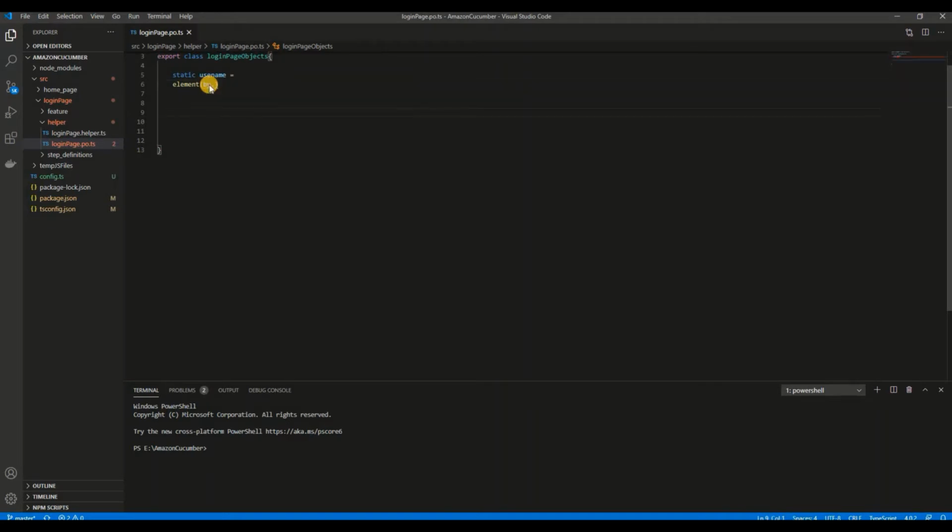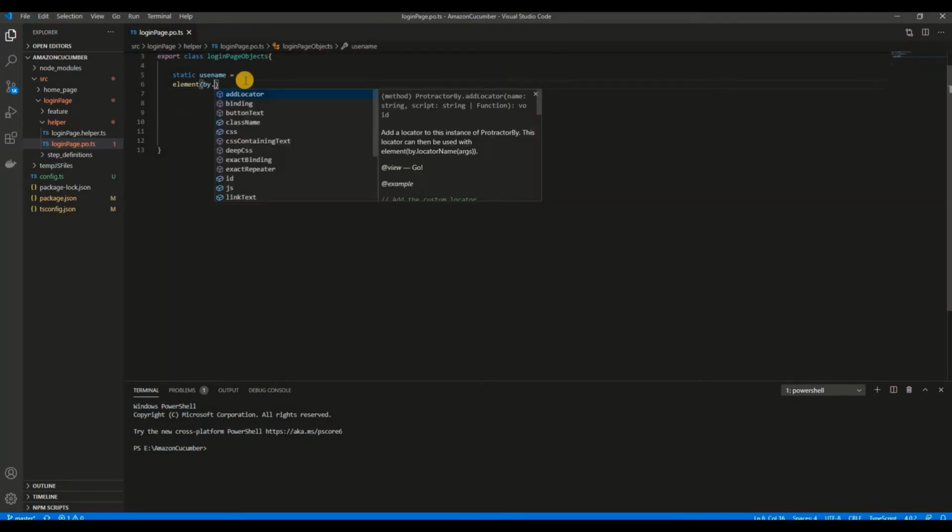So first I get an error here, right? It says what is by, it doesn't know what is by. I'll quick fix, I'll say import by. So now I have imported by, and you can see I get binding, button text, class name, CSS, ID, link text, model, name, partial text, tag name, XPath. So these are the different properties which I can use to locate any element.